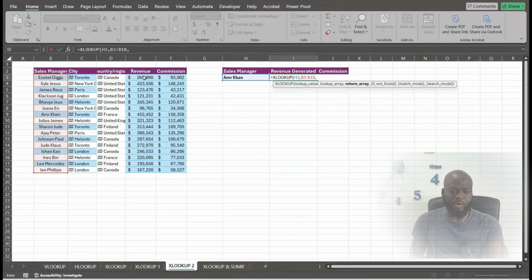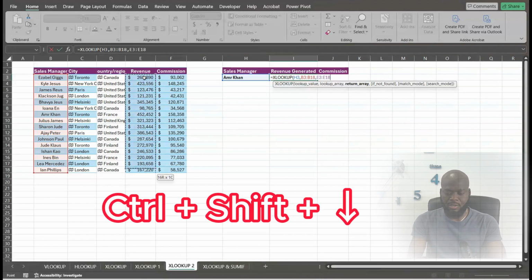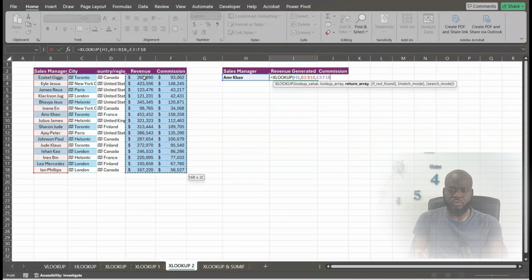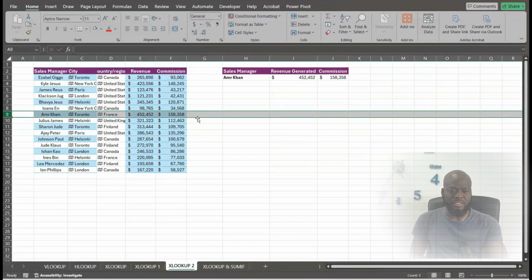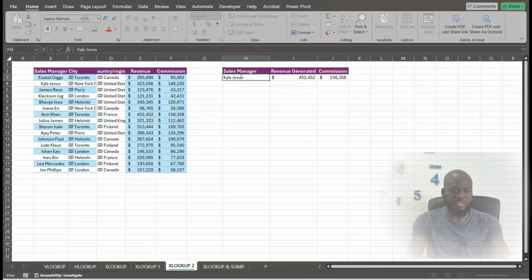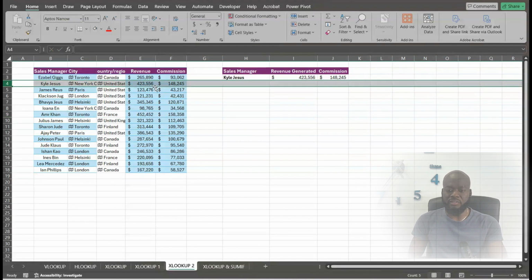Before, we were only clicking on revenue, but now because we want to return both revenue and commission, we are clicking on both. Press Ctrl and Shift and the down arrow, and press the right arrow to select both, and press enter. So this returns both revenue and commission for Amir. When we look at Amir, which is number 9 here, we see this is correct. And if we change the name to someone else, it's going to return the same thing. It returns both the revenue and commission for this person as well.